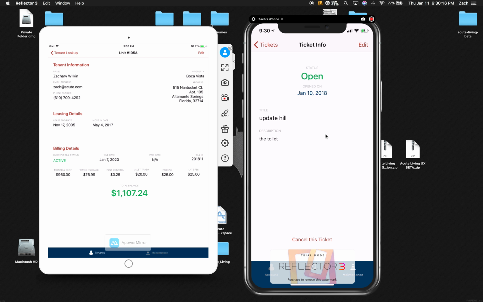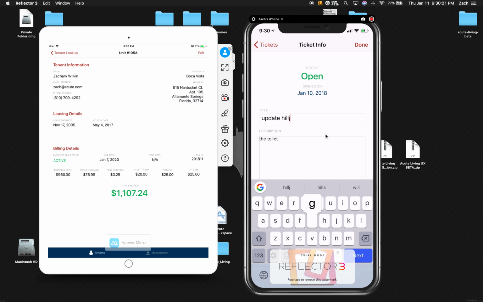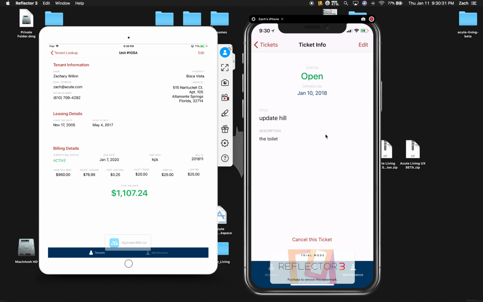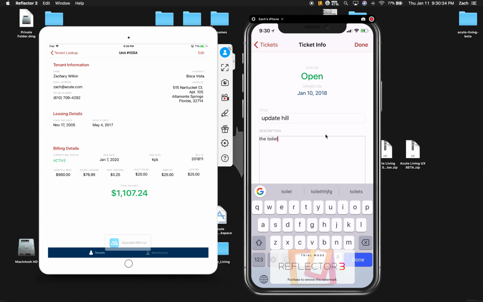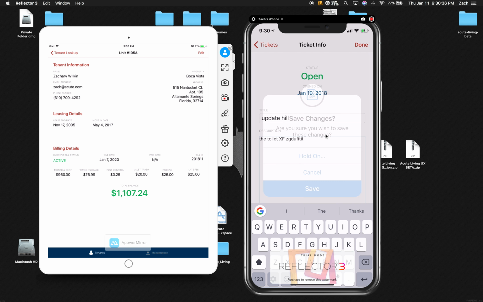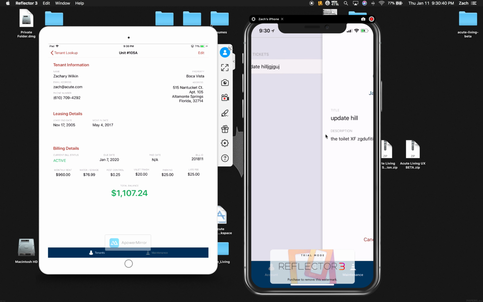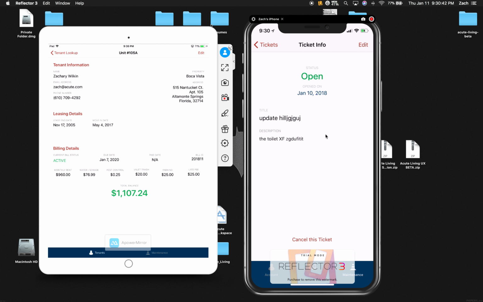You've got your tickets here. You can edit your ticket information. Just type in some random stuff. Done. Are you sure you want to save it? I can hit hold on if I want to make some more changes. Cancel if I don't want to make any changes, just go back to what it was. Or then I can just hit save. Boom. Updates the ticket. New information right there. Everything's good to go.